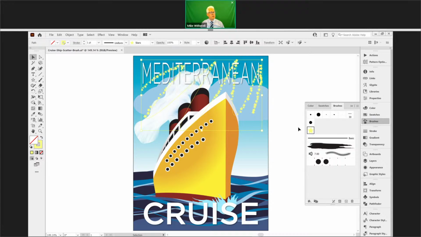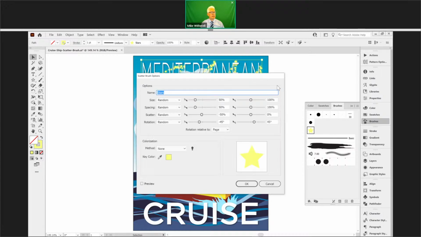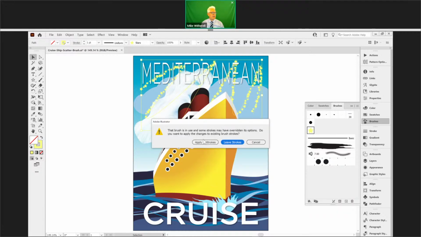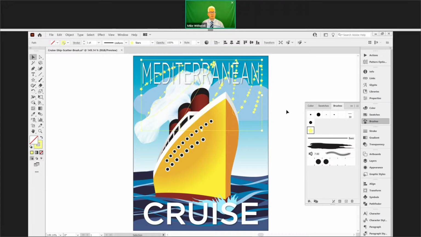Now, if that's not random enough, I can double click the star pattern generator and put in different numbers. I'll just change something. And click OK. Each time I apply it, it's going to generate something new. You get the sense of that. I'm going to close that.